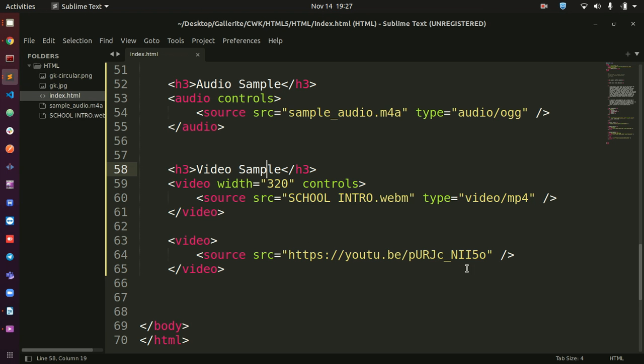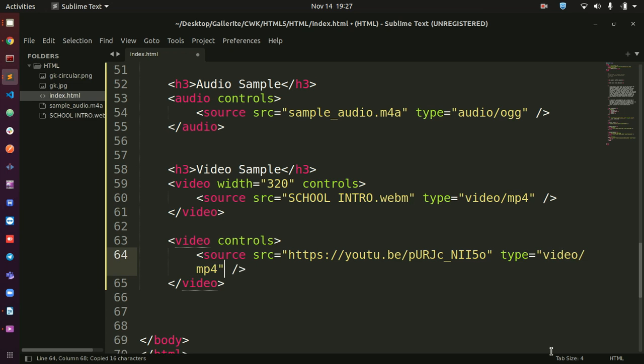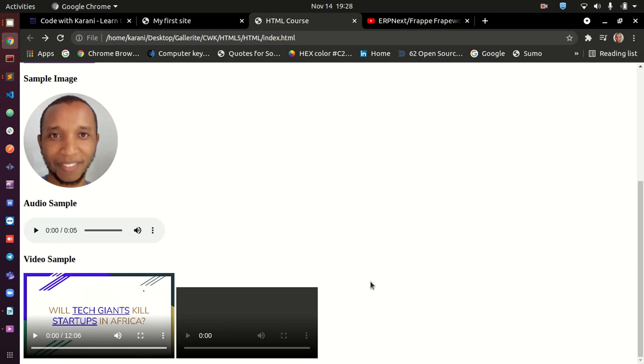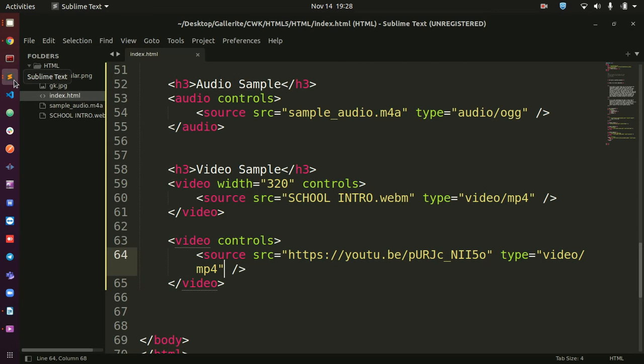Well, then you may need to provide two items here. The first one is controls, and the second one you need to tell it that this is a type. So I can just copy this from here and paste it there. And that should be it. When I refresh this now, you can see we have two videos. The first one is local, this one is playing from online. So if I click on this, it is supposed to play. So this video has loaded from online. This one has loaded from my local machine. And the difference is only the URL that you provide here.